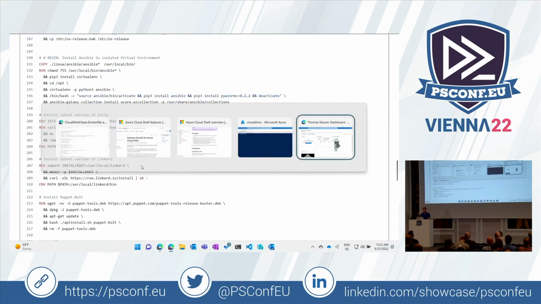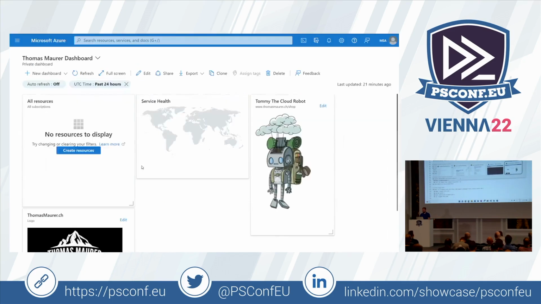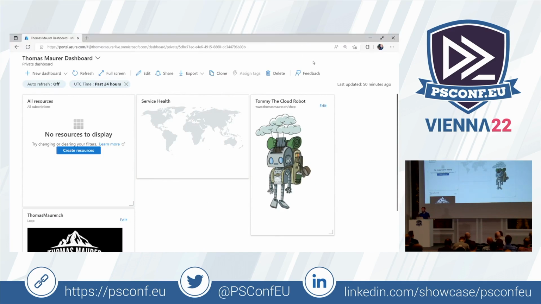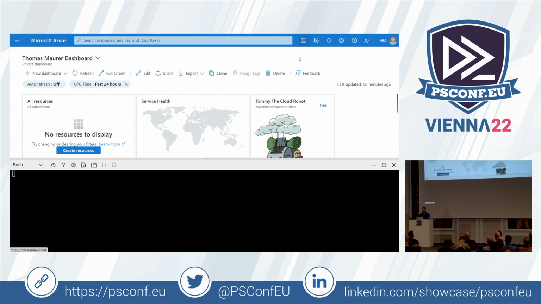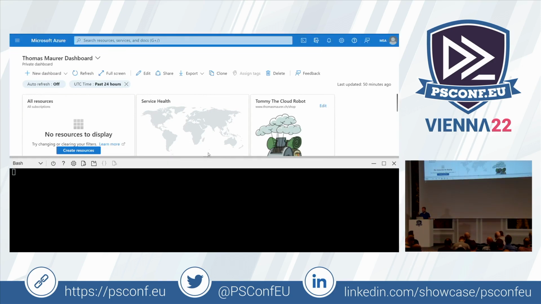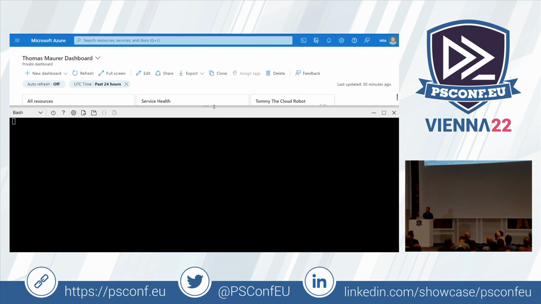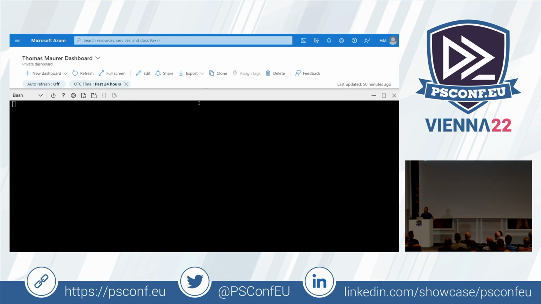So with that, let me quickly switch. Oh, tell me something else. So if you now want to try this out, for those who haven't really tried out Cloud Shell, there's a couple of awesome things which I want to mention. If I set up Cloud Shell for the first time or start it for the first time, it will look like this. It's a black screen. No, just kidding. Just waiting for it to come up.